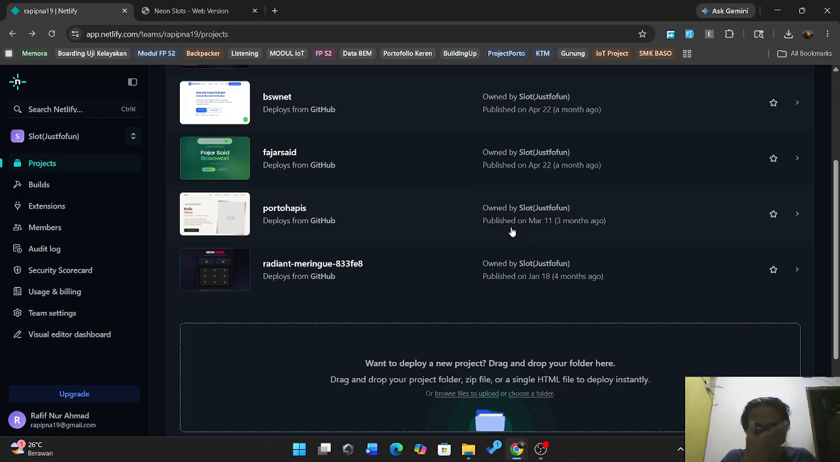One more: one member per team on the free tier. If you're working on a group project, everyone needs their own Netlify account. You can't collaborate on the same project under one free account. This is a real limitation for team assignments.